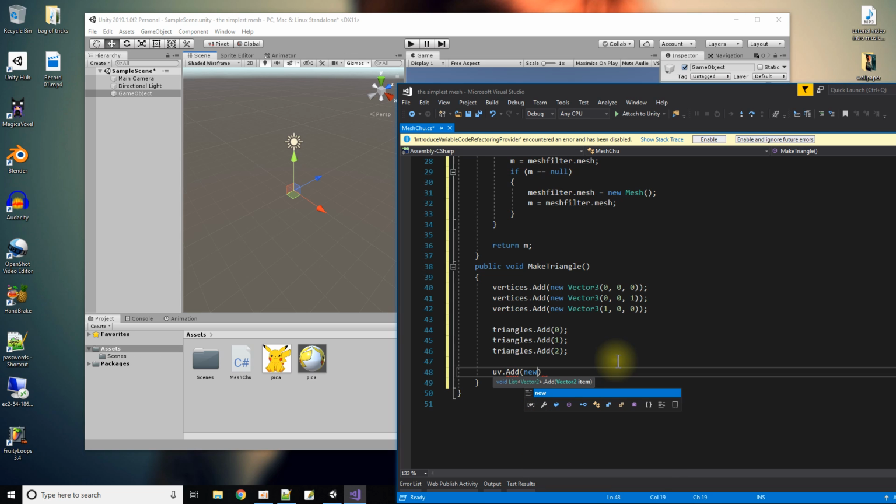All right, so you always connect the points in the triangle in a clockwise motion, and that's the side that gets drawn. All right, we're going to see what happens.